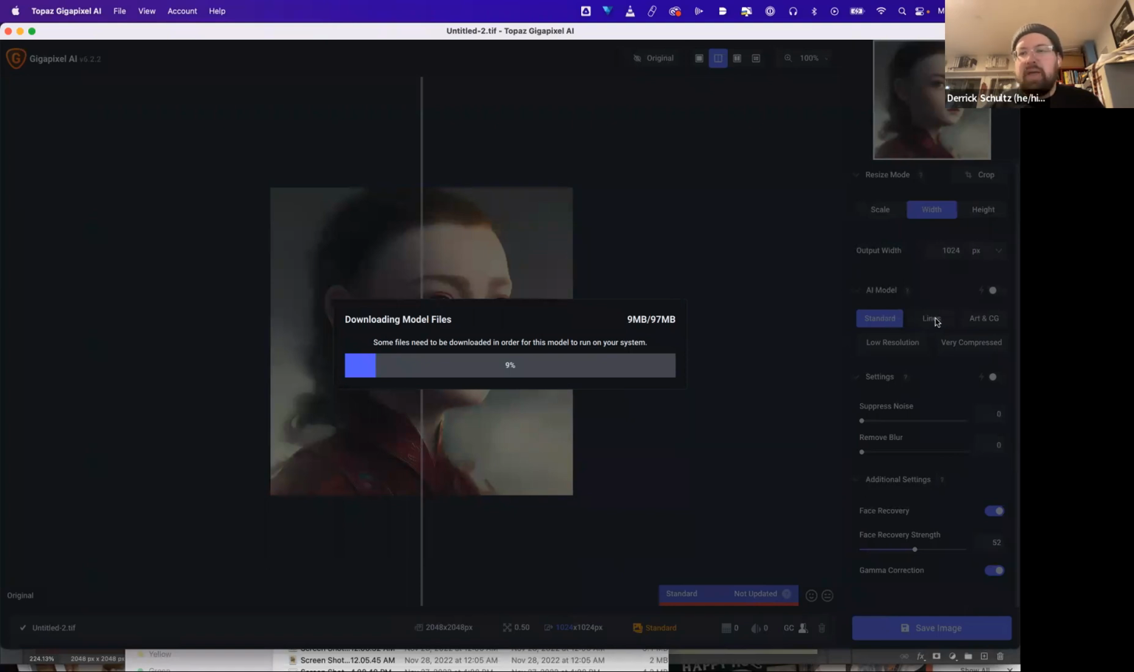So see, the first one is standard, the next one is lines. If you have an architectural image with a lot of heavy, strong lines, super resolution models tend to turn those into kind of waviness. So there's a lines model that will try to keep those hard edges. There's an art and CG model, which tends to be a little bit more artistic and keep a little bit more of a softness and blur to it. Then there are two low resolution models.